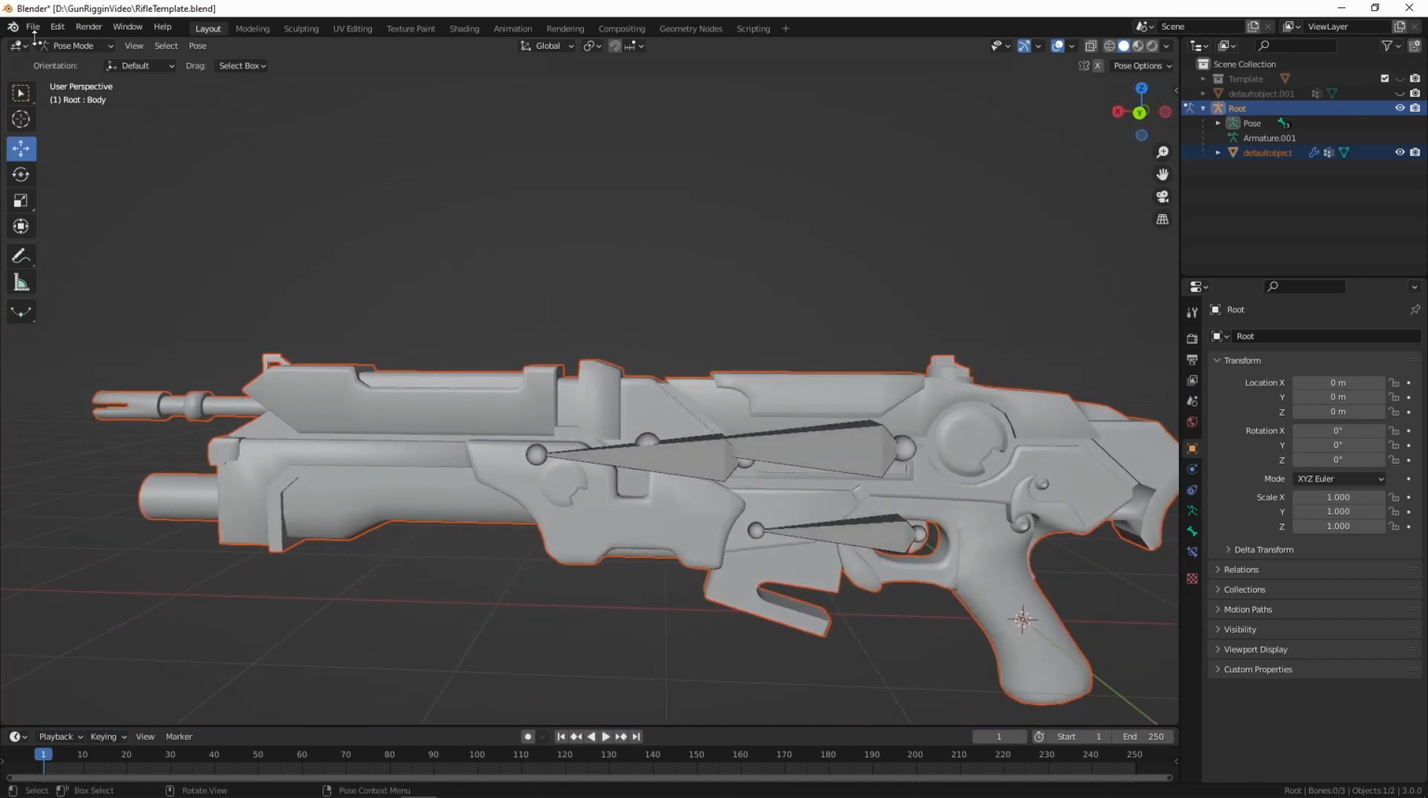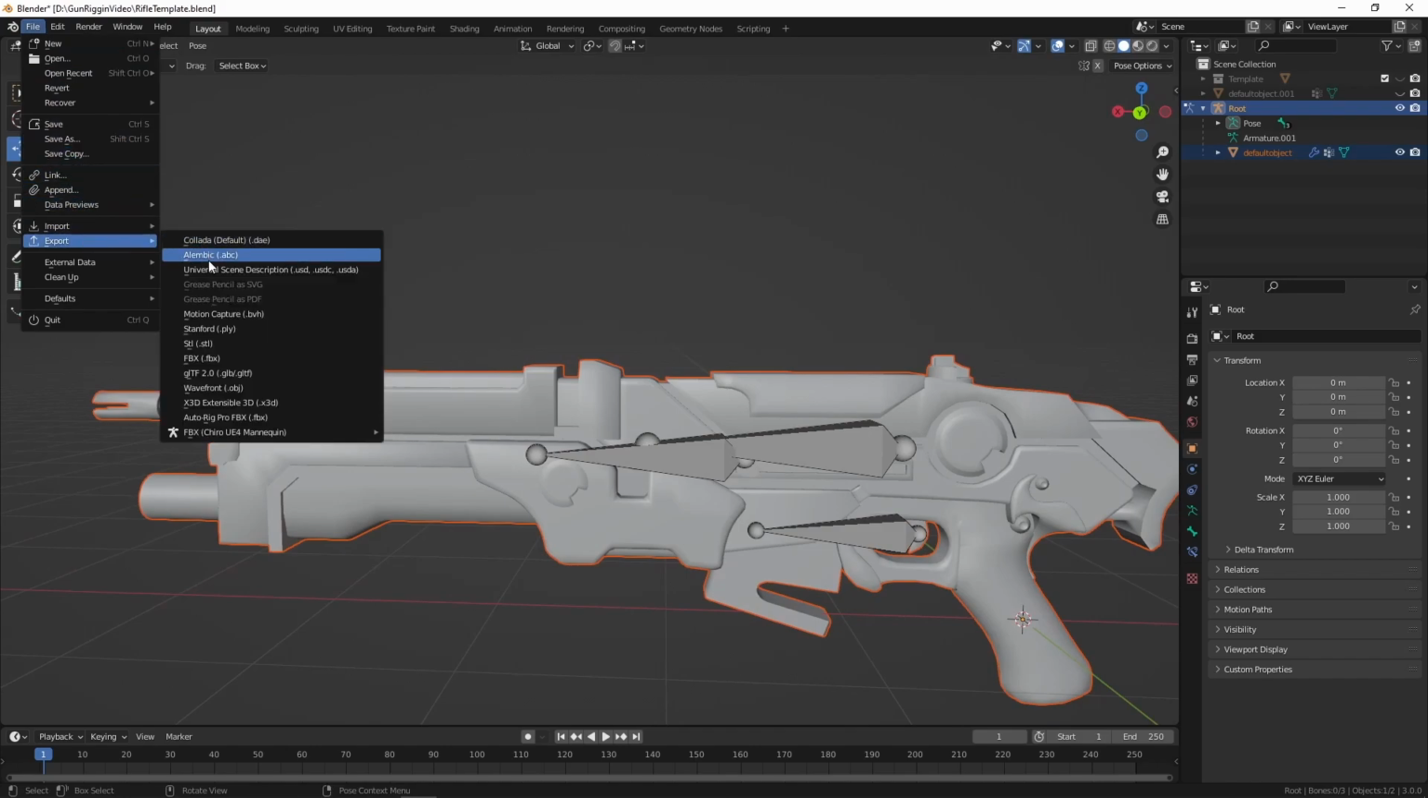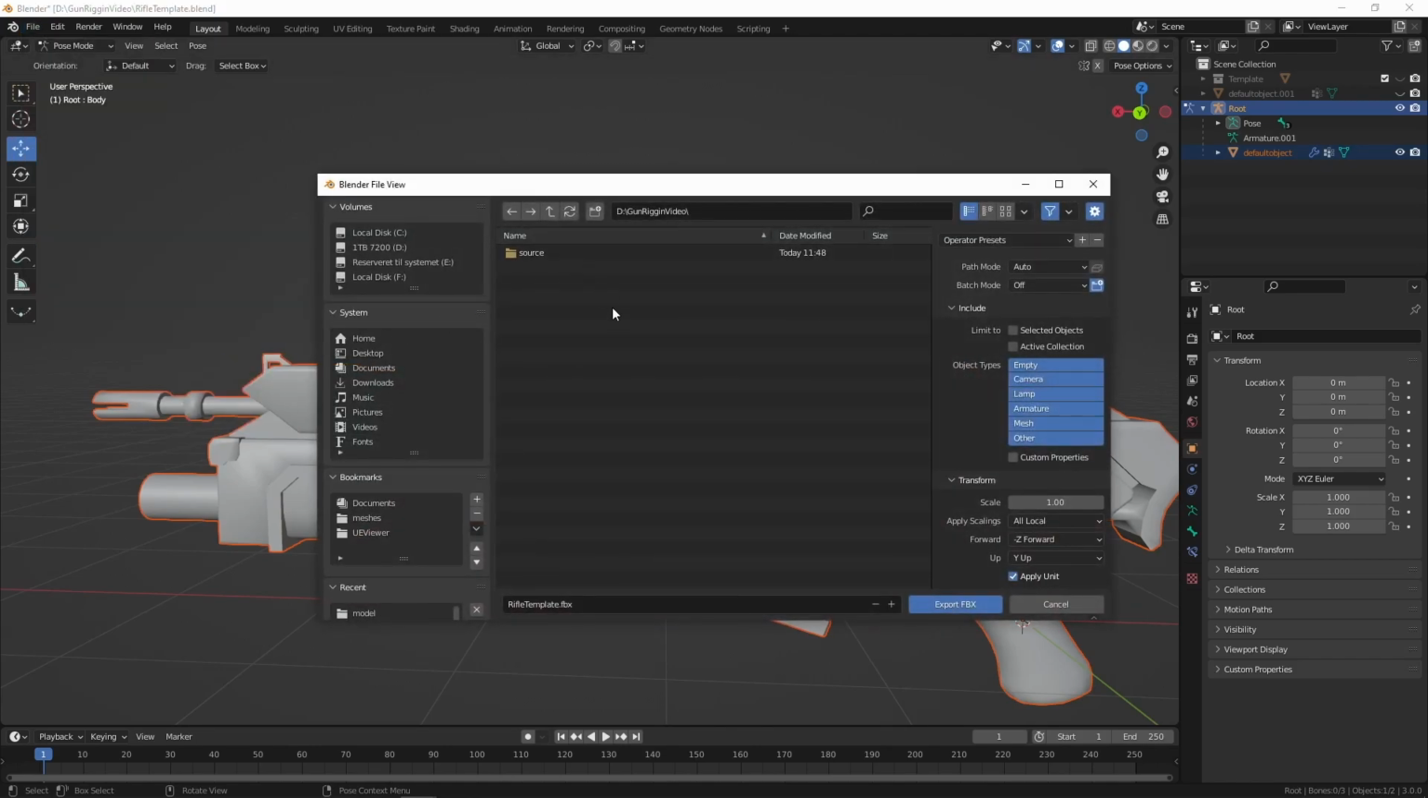So now what you need to do is go to File and Export. And then you need to export it as an FBX, which is the file format that Unreal Engine uses. So FBX right here. And then you just need to call it something. So I'll just call it video gun. And now you need to set some settings over here.